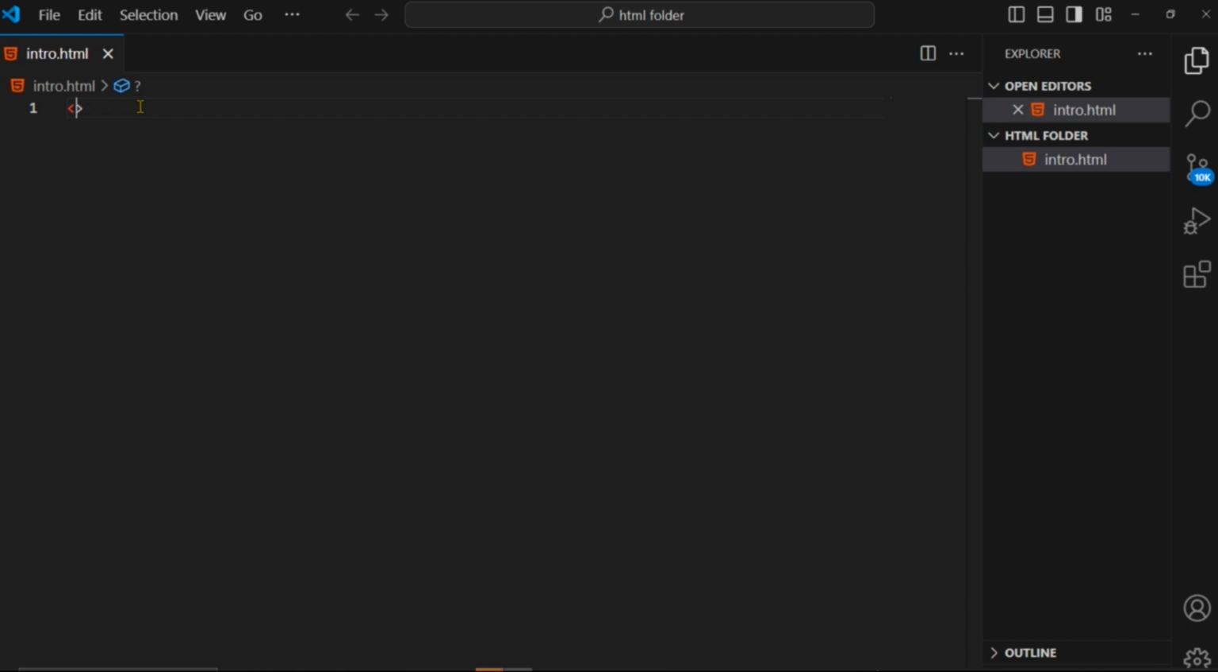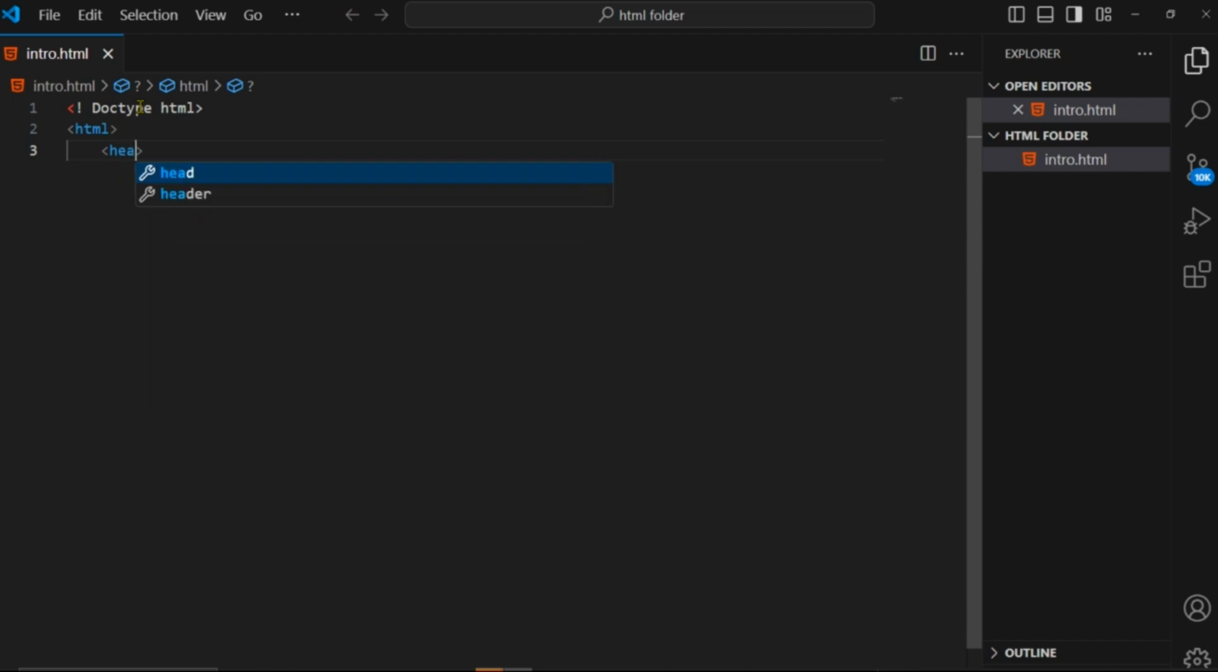Then inside it, we are going to type the doctype. Say HTML. We'll enter. We'll open tag again. We're going to type in our HTML. This will be our head section. This head section is where you can link your CSS to your HTML, you can link your JavaScript to your HTML, you can link your Bootstrap to your HTML.